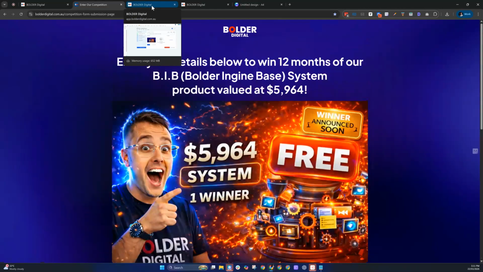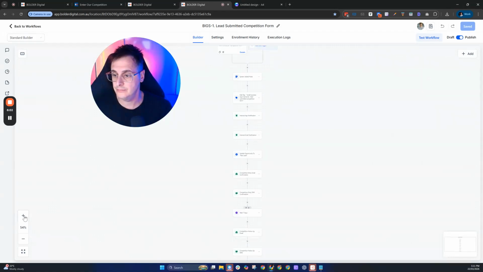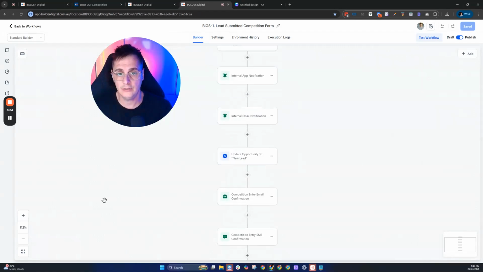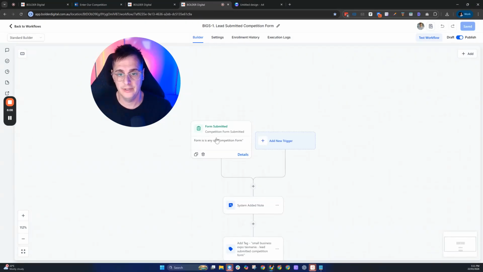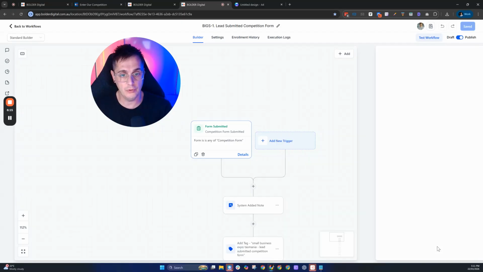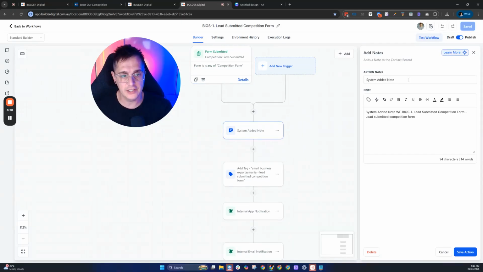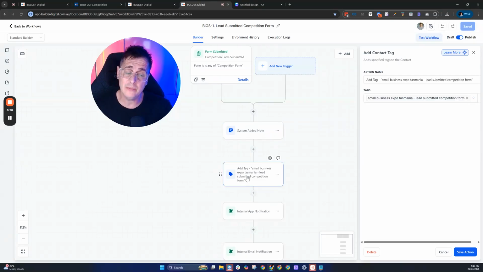Now, coming over here, once people filled out that form, we then had some automation. And it looked a little bit like this. So we had the form, which was filled. So we built a form and we said, this is how it was built. And you can see here, form here, competition form. We then like to add a system note to our contacts. So you can see that this would then be added to the contacts saying that they submitted a competition form. We then tag them as well.